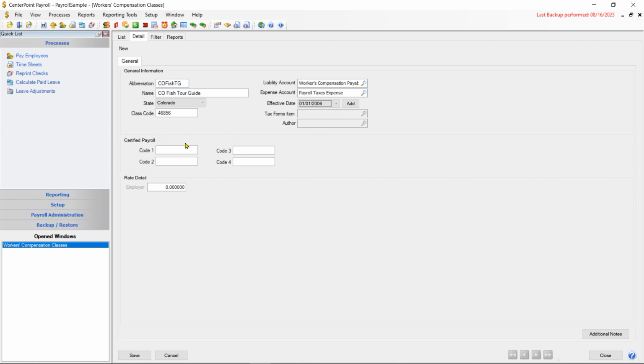Okay, certified payroll reporting can be utilized by going ahead and putting up to 4 codes for this workers' compensation class. Okay, we're not going to set it up for certified payroll reporting, but I'm going to go ahead and enter in the class code for this workers' compensation class. And then we're going to hit save.